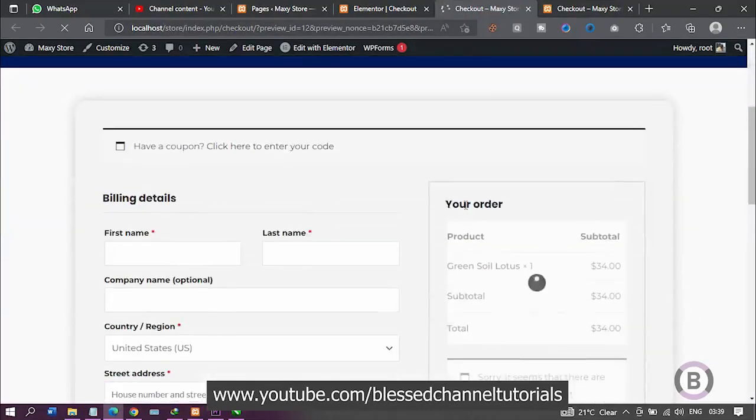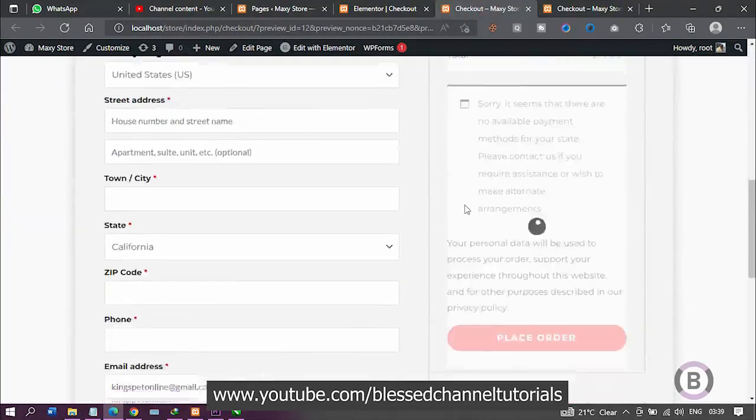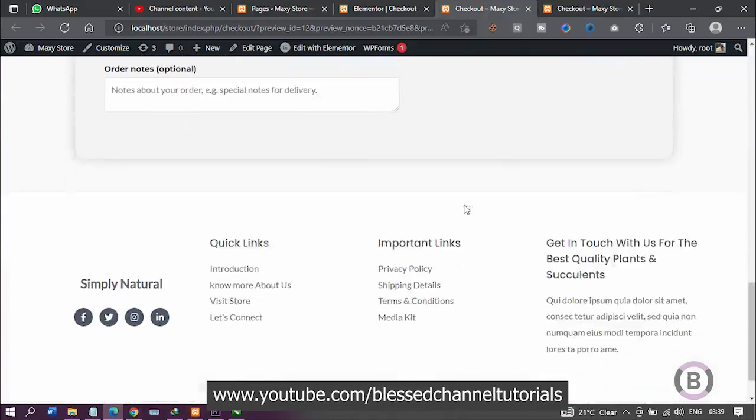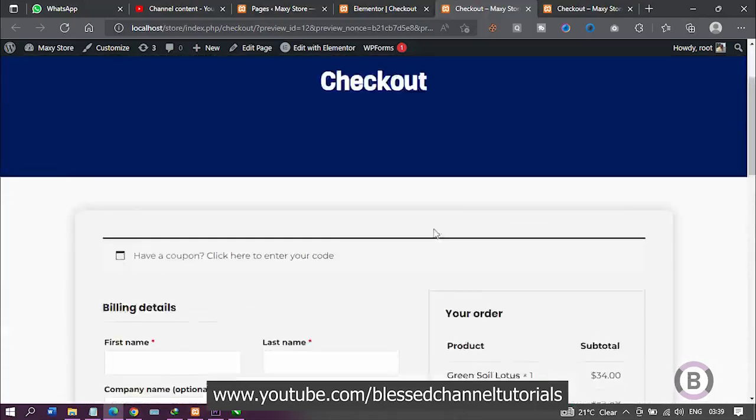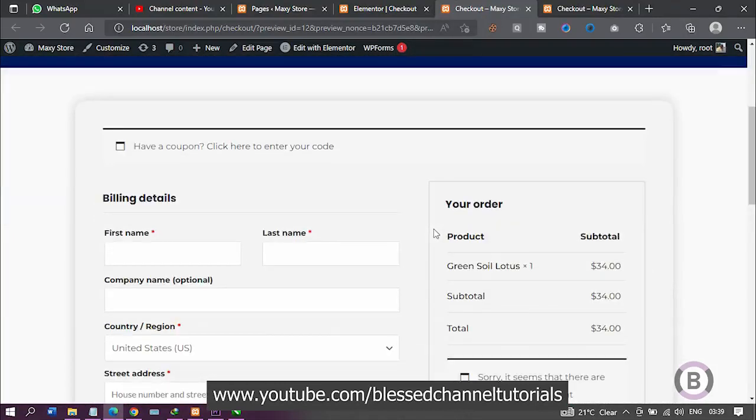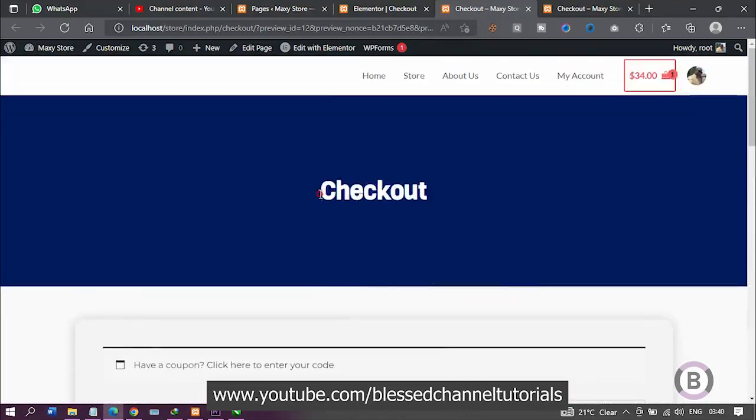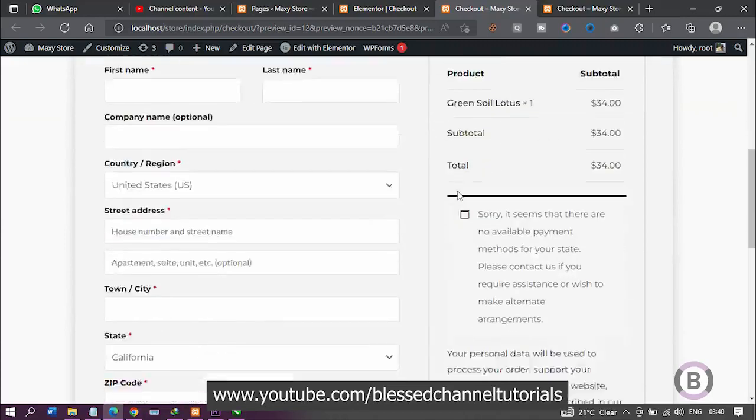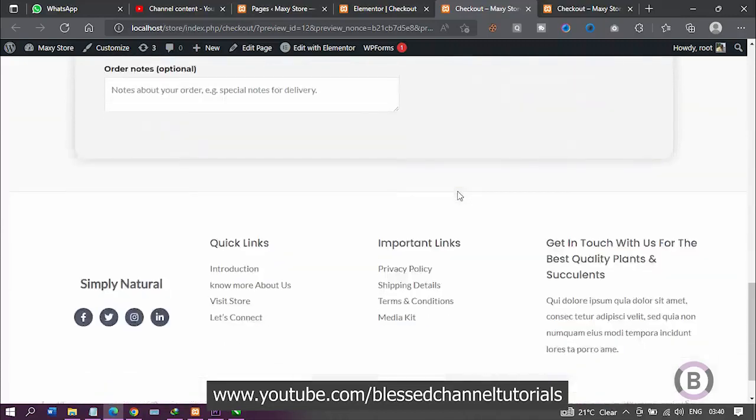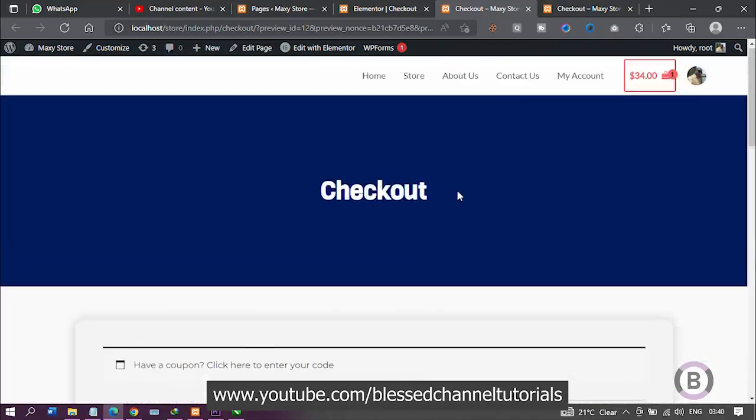So you can see this is the preview. When I click on preview, this is how our checkout page looks. You can now see how the fonts took effect on the site. You can see the fonts are actually used. You can see how I've been able to transform my checkout page to this particular design. Everything is now looking very beautiful.